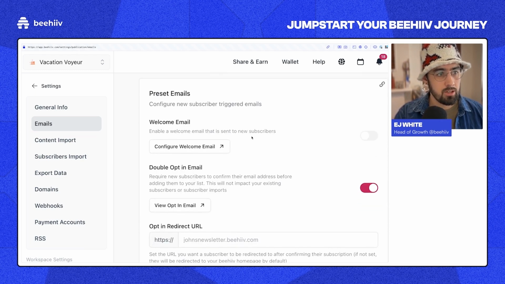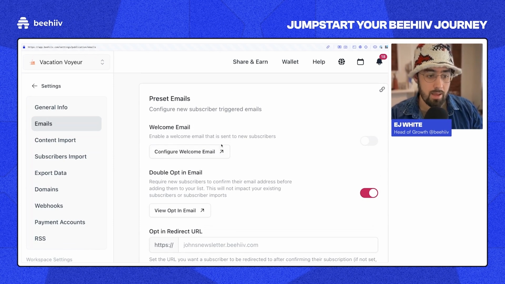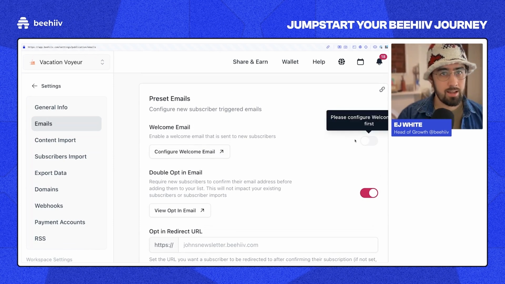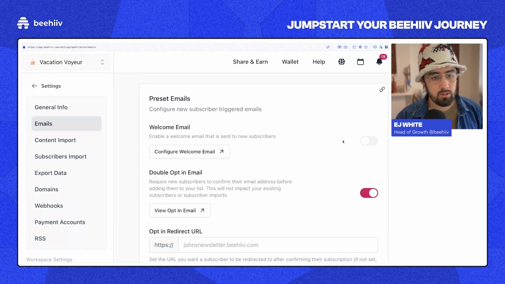Fairly important here, preset emails. There's several emails that we give you by default that are sent automatically. I actually have this turned off because I send my welcome series through the automations feature, which we'll show in a few minutes. But if you don't plan to upgrade to the paid plan, we do provide a welcome email autoresponder for all users regardless of plan size. It's basically when somebody subscribes, they are sent the welcome email automatically if it's turned on. You can click into here to configure that email.